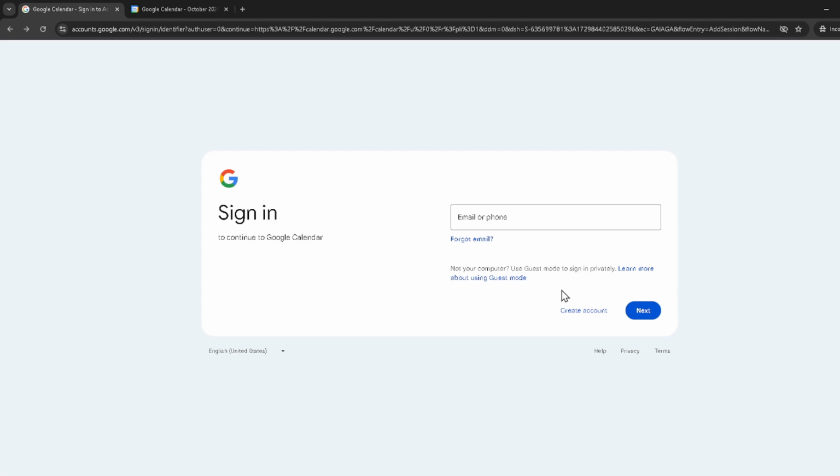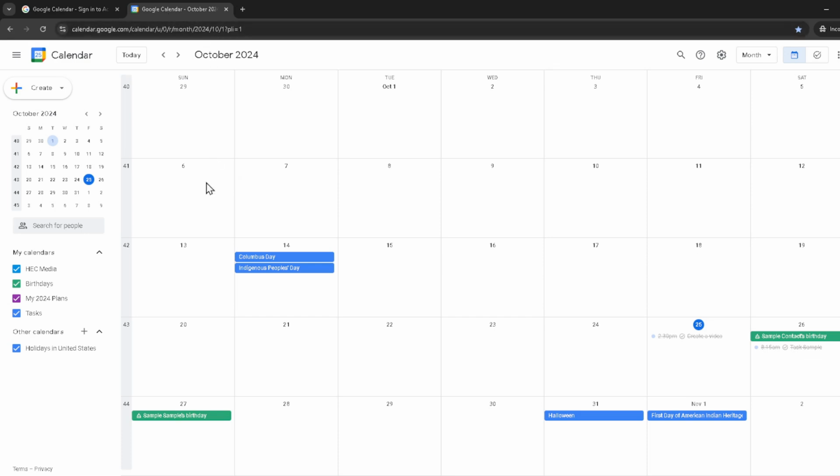Now let's address the main task, rescheduling a meeting. Find the meeting you need to reschedule on your calendar. With Google Calendar, rescheduling is as easy as click and drag. Click on the event you wish to move to select it.